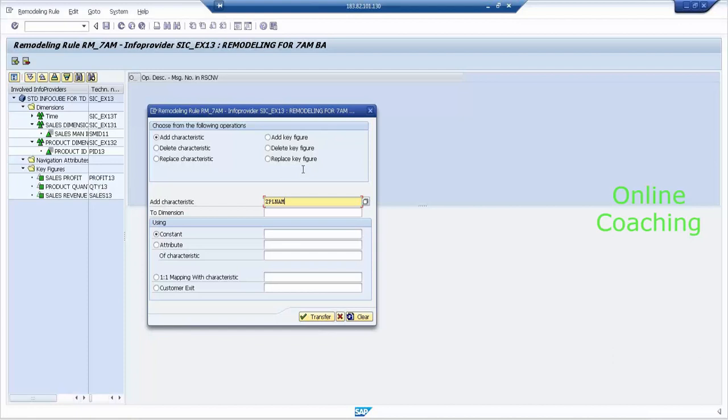Z plant name. Okay, to which dimension? I have so many dimensions. Where is my product dimension? Yeah, you need to always look for the technical name, not the description. Be careful with this. A lot of people enter the description, product dimension. No, you have to always look for the technical name. What is the technical name for the product dimension? If I want to add into this, SIC underscore EX132. I want to add in this.